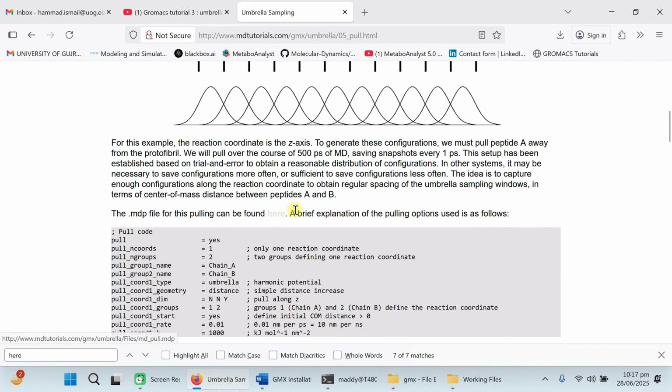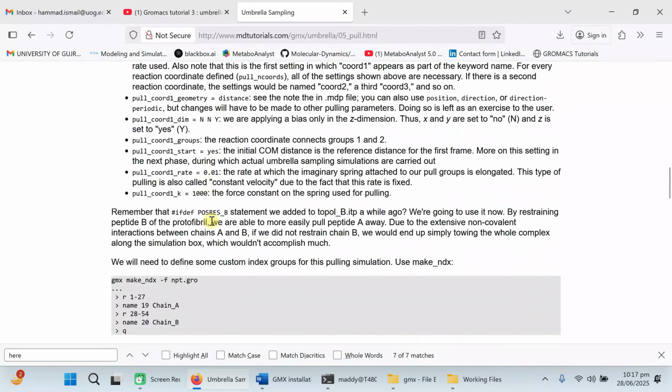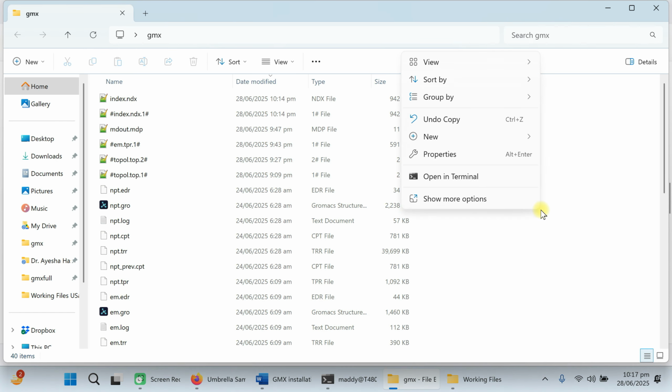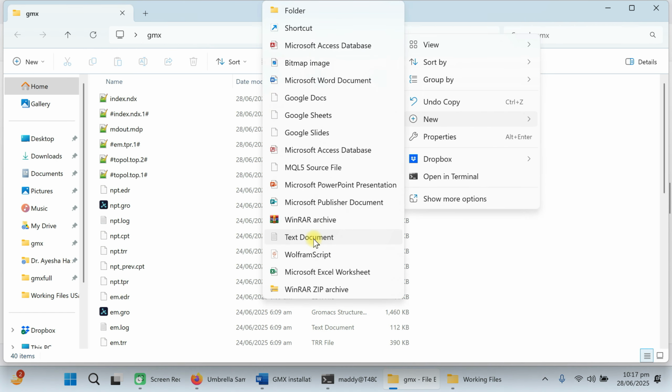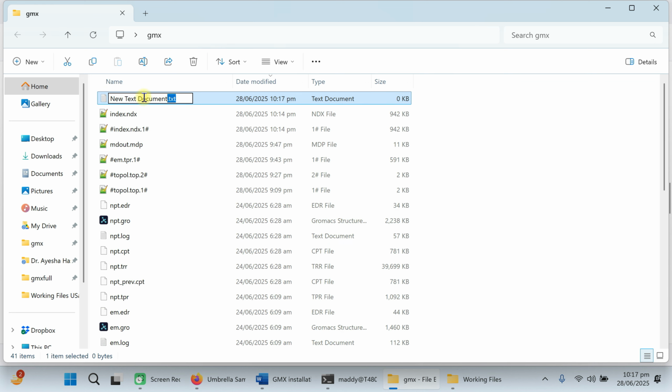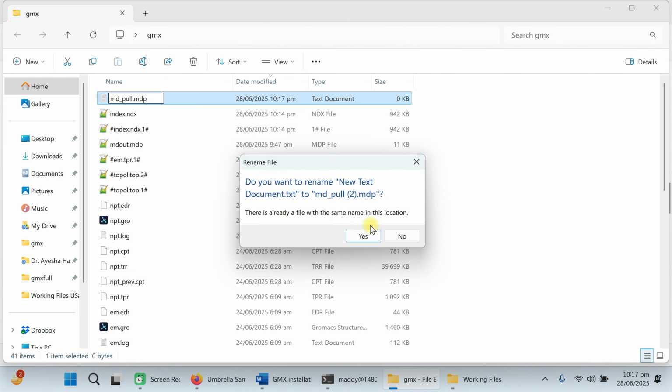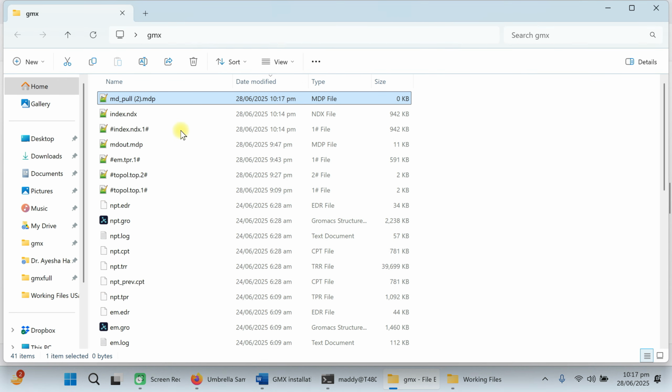Now we need to perform the pulling mechanism. For the pulling mechanism we need another file. We are done with this one. Now we want to run this command. For this we need another file, which is md_pull.mdp. Copy this name, go to your GMX folder, create a new text file, change the name along with the extension, and give it the name md_pull.mdp.